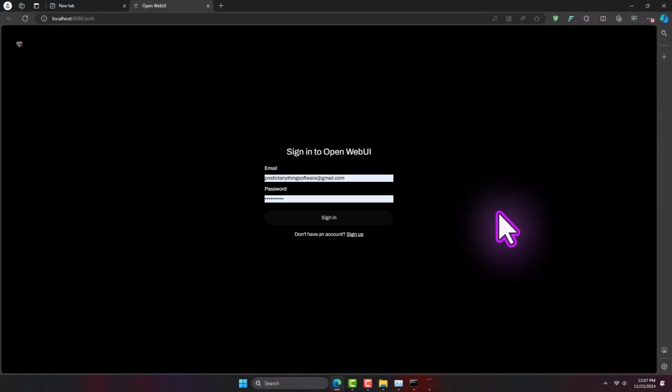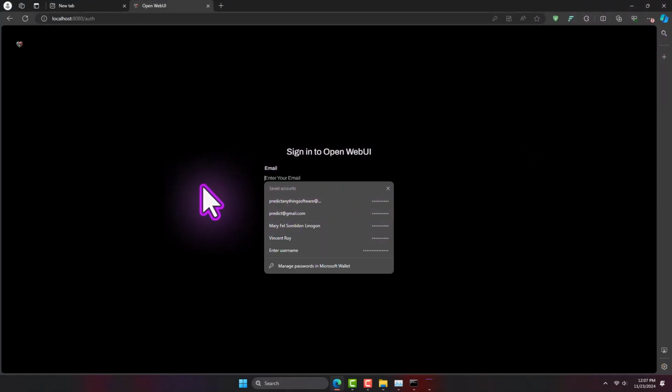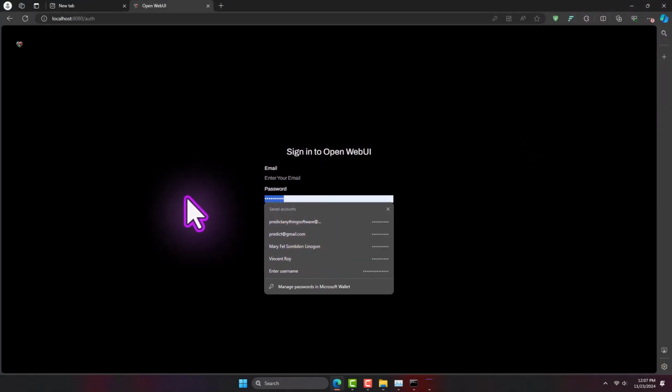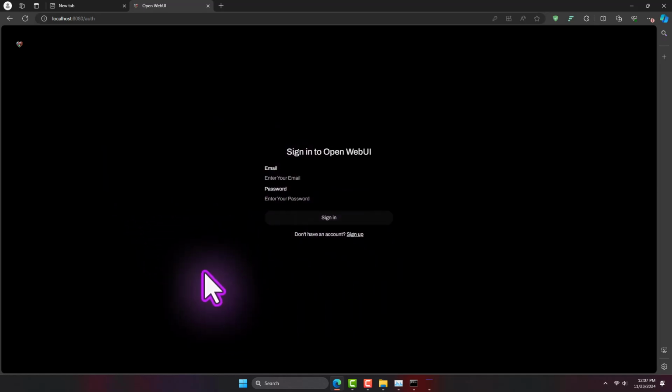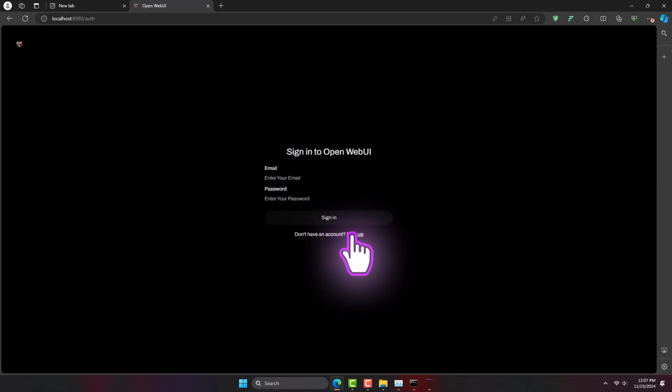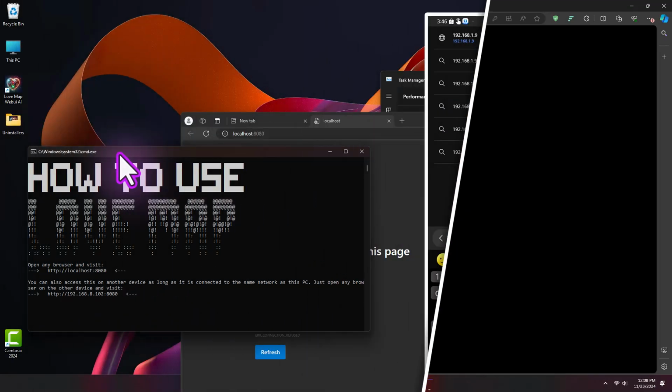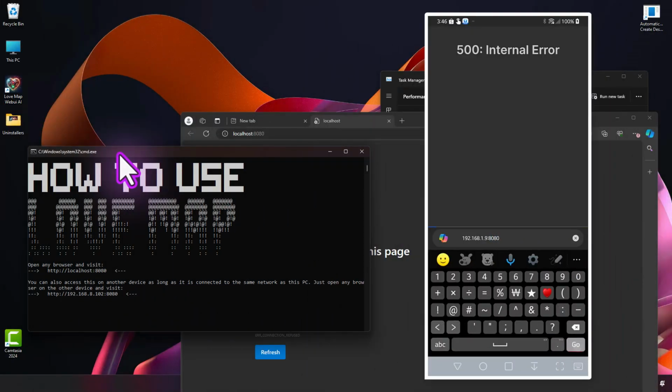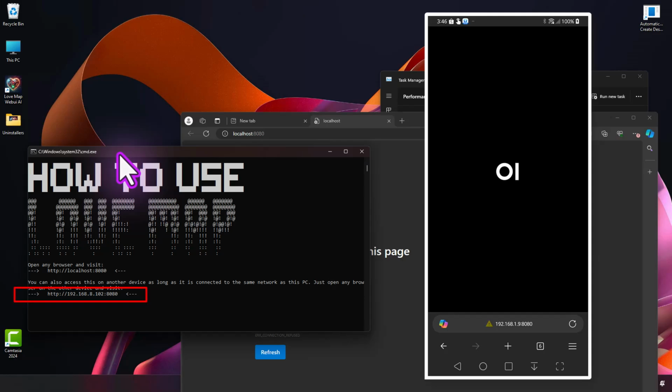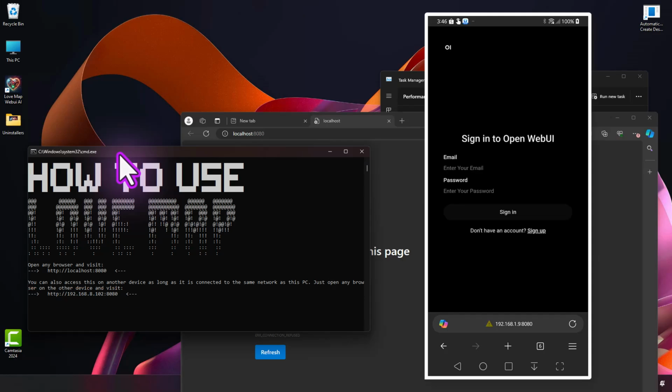Now, you might be wondering why it asks us to sign in. If it's offline, why do we need to log in like it's online? Good question. The truth is, it doesn't store your account online. When you create an account, it simply saves it on this PC, not online. Why is this important? Because you can access it on any device as long as you're connected to the same network. In this example, I'm on my phone, and I've visited the IP address written here. Now I can access LoveMap on whatever device I'm using.